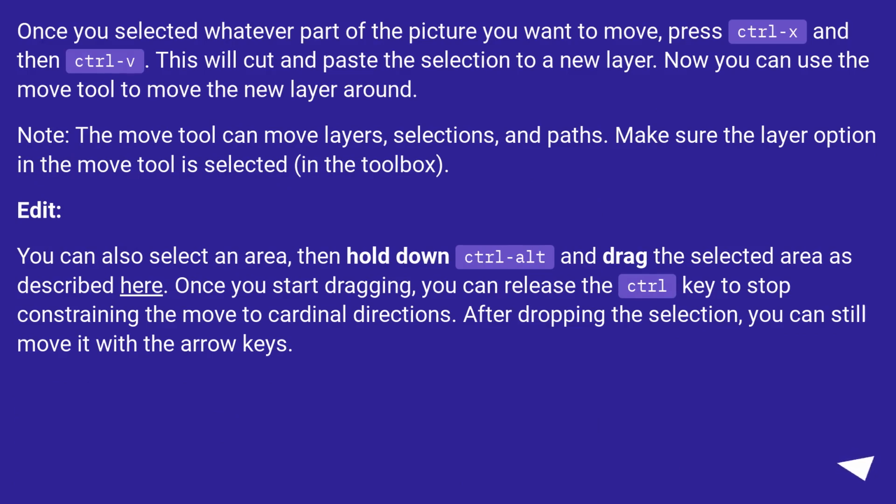Once you selected whatever part of the picture you want to move, press Ctrl X and then Ctrl V. This will cut and paste the selection to a new layer. Now you can use the Move tool to move the new layer around. Note, the Move tool can move layers, selections, and paths. Make sure the layer option in the Move tool is selected, in the toolbox.